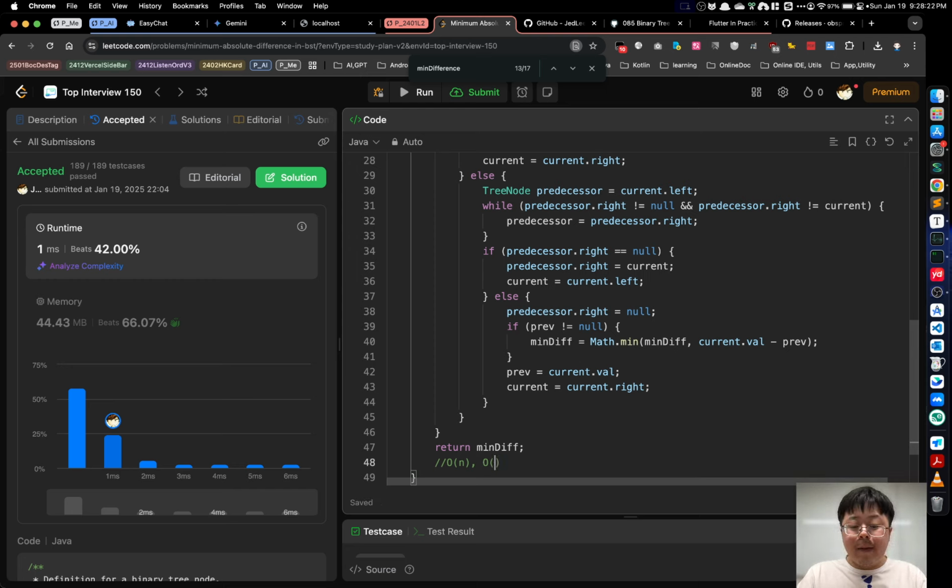And for the space complexity, it is the best algorithm, which is big O of 1. This is because the Morris in-order traversal creates temporary right pointers from a node's in-order predecessor back to the node itself to backtrack without a stack or recursion. The tree is modified temporarily, but restored to its original form. So no additional space is permanently consumed.